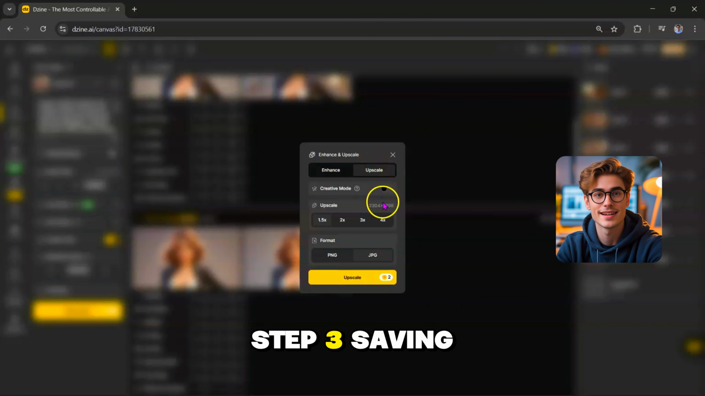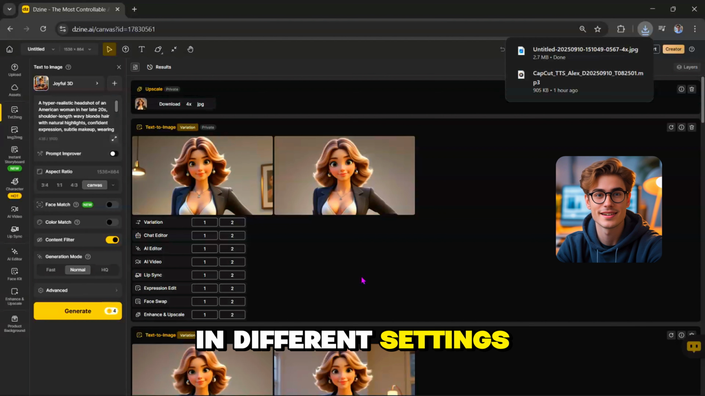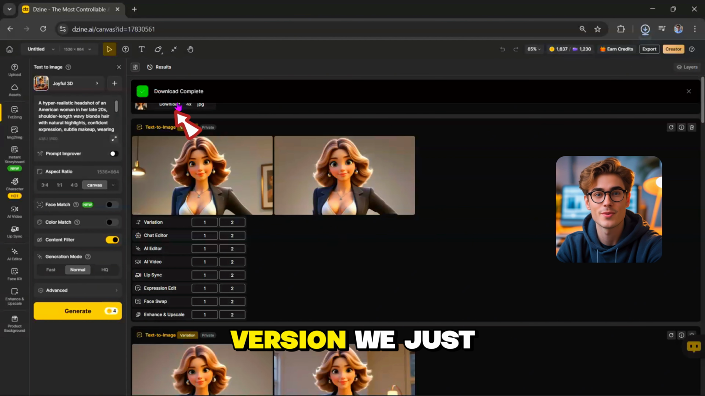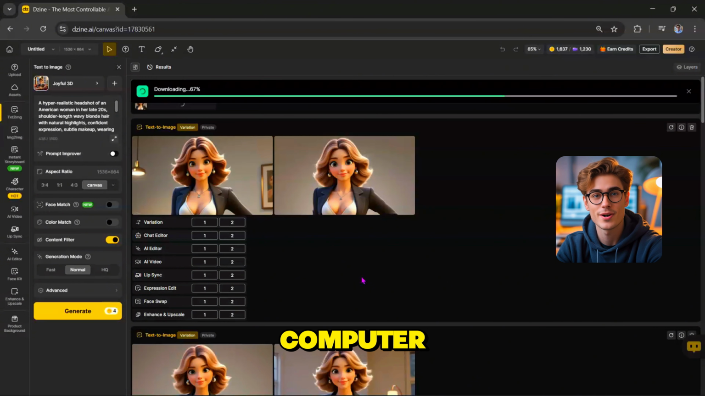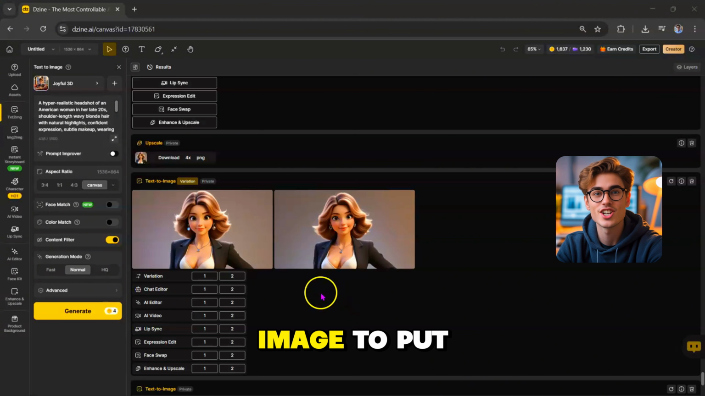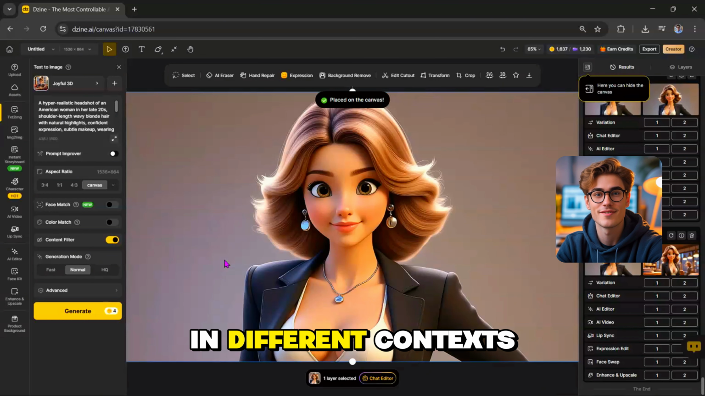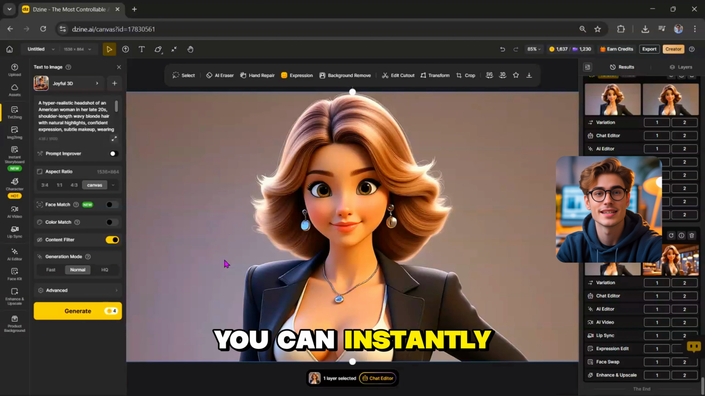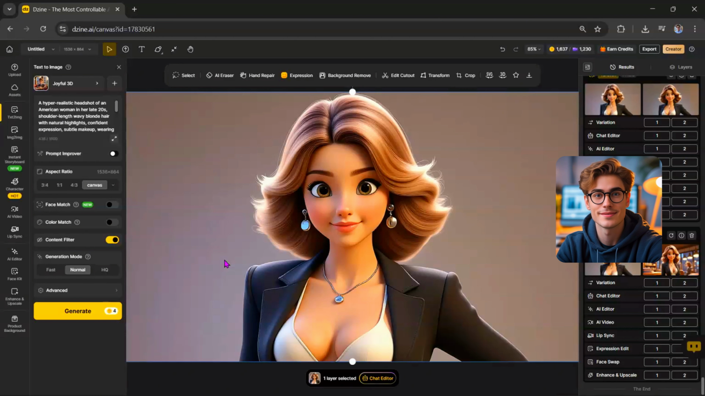Step 3. Saving and placing the image. Now, it's time to bring this image to life in different settings. First, let's save the version we just polished. Just hit the download button, and it'll go straight to your computer. Now, select the image to put it on the canvas. The next step? Putting this image in different contexts. You can instantly place it into new environments without losing consistency.